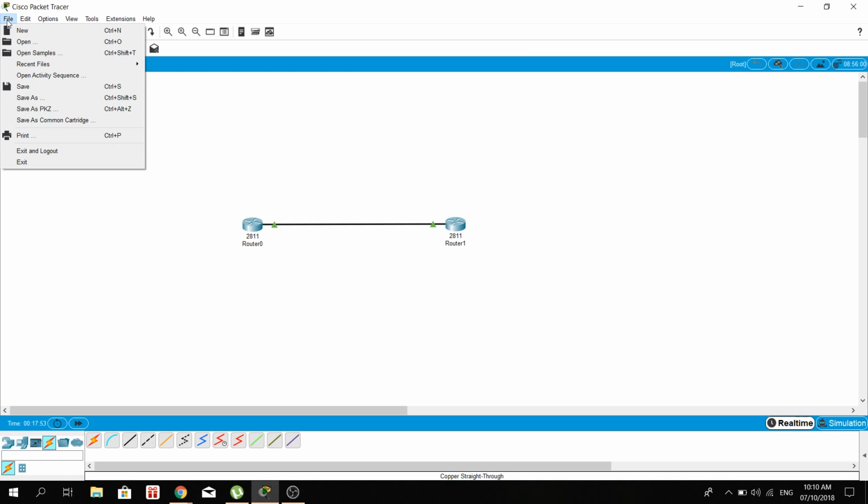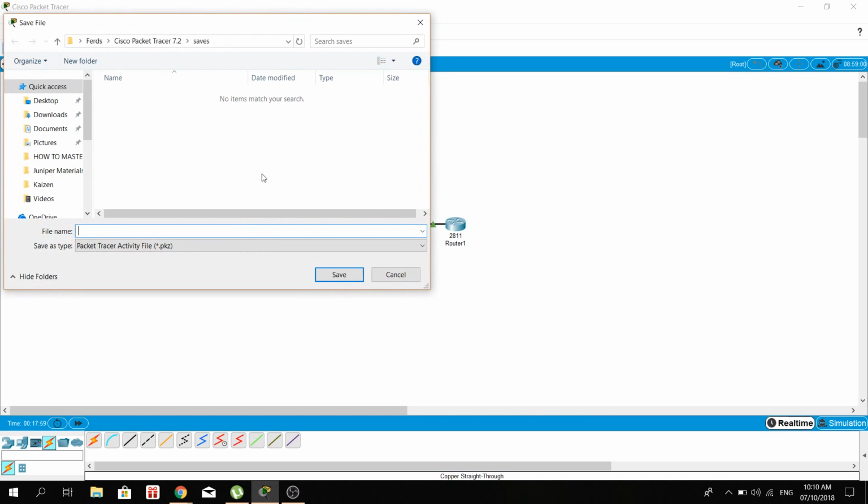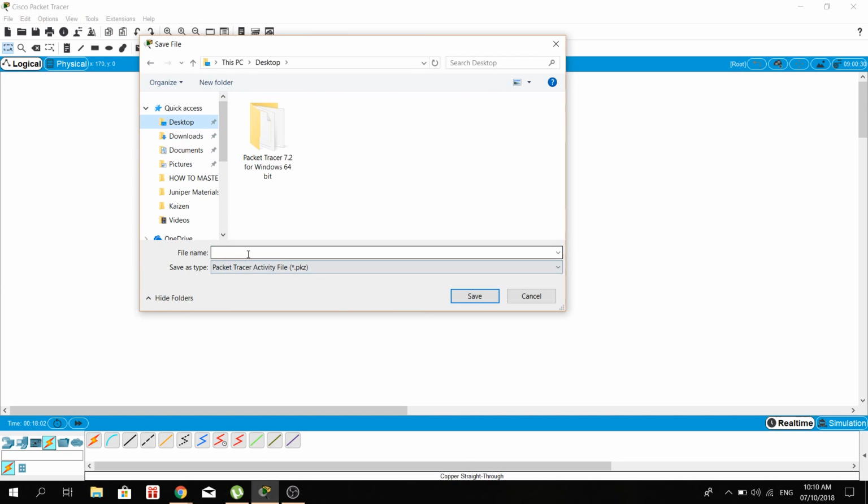So this is how you save your configuration. I'm gonna save mine on my desktop. So configuring two routers, basic configuration, and configuring interfaces on routers.